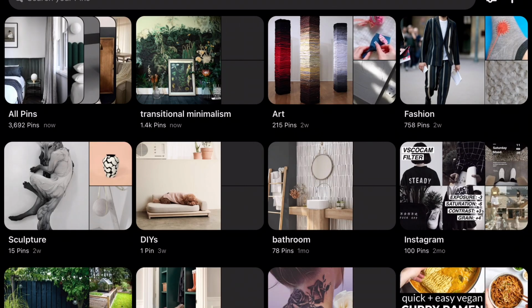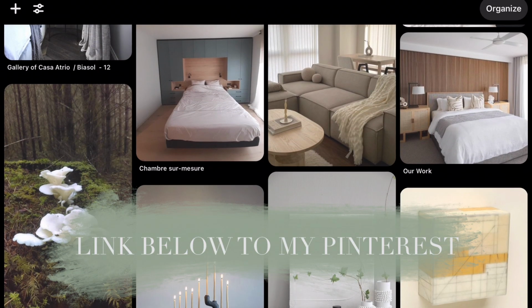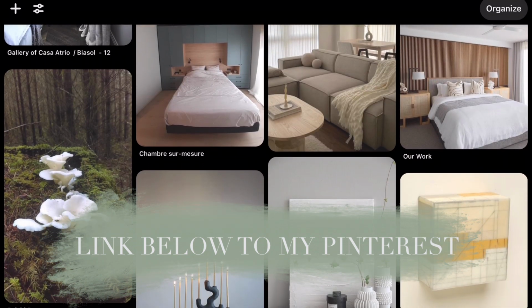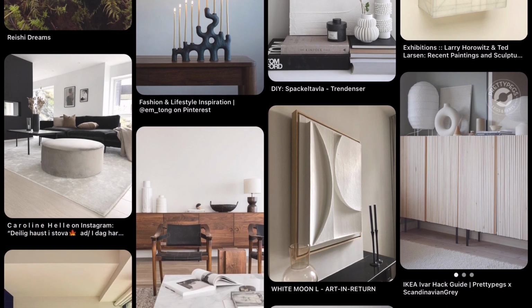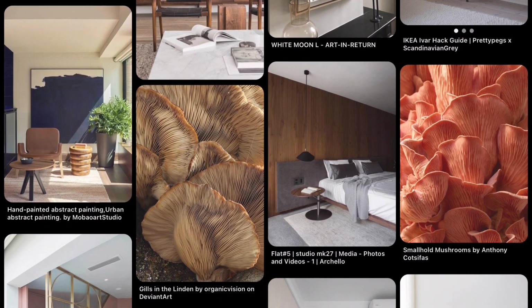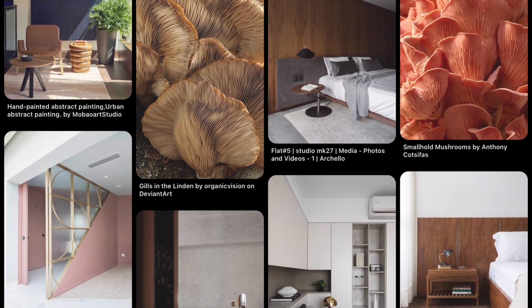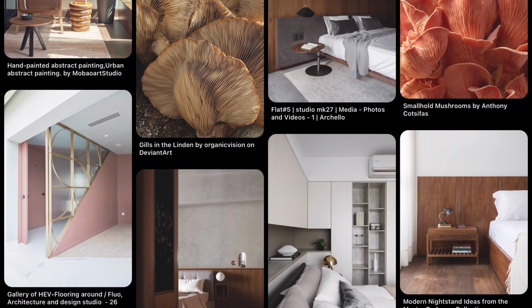In this board, you'll see a little bit of everything. I know it's called transitional minimalism and it's mostly interiors, but I honestly pin a little bit of everything. Anything from rooms to color stories to artwork to potential DIYs. I even sometimes pin fashion. Like I said, this board is all over the place, and I like to do that so that I constantly have inspiration.